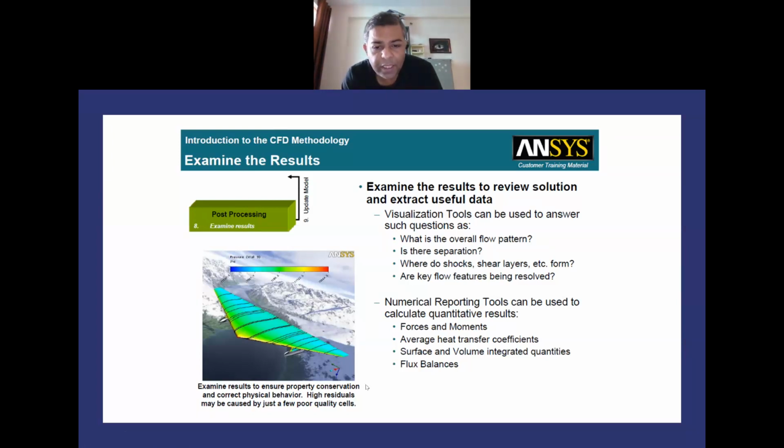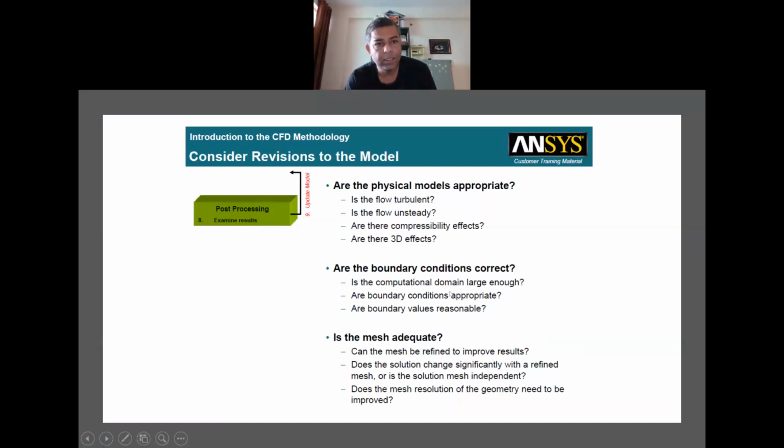ओके। उसके लिए ये टूल्स हैं: फोर्सेस, मूवमेंट, हीट ट्रांसफर कोफिशिएंट, वॉल्यूम क्वांटिटीज, फ्लक्स बैलेंसेस, ऑल दिस वी विल चेक। तो मैंने बताया जैसे बाउंड्री कंडीशन, ये चेक करेंगे हम करेक्ट है कि नहीं। फिजिकल मॉडल अनस्टेडी का तो नहीं है, लेमिनार फ्लो का है कि टर्बुलेंट फ्लो का है, कंप्रेसिबिलिटी इफेक्ट आ रहा है कि नहीं, 3D इफेक्ट्स तो नहीं है, मैश एक्यूरेट है कि नहीं, ऑल दिस थिंग्स वी विल सी. If results are not good, then we will update the model. If good, then we will consider this as a final result.